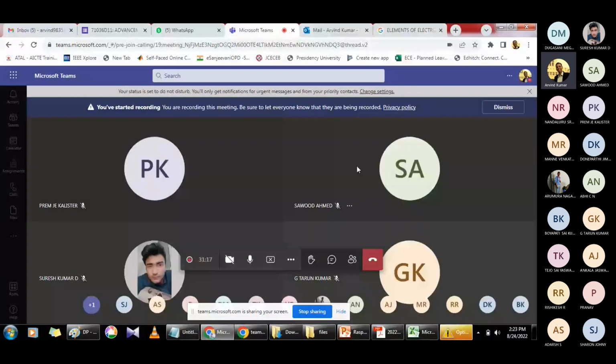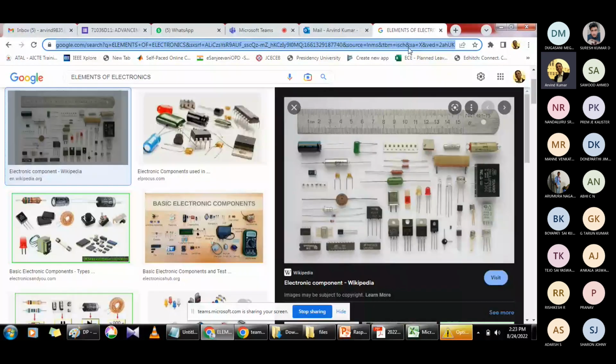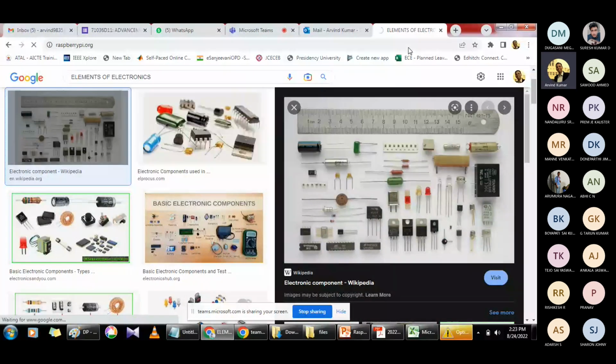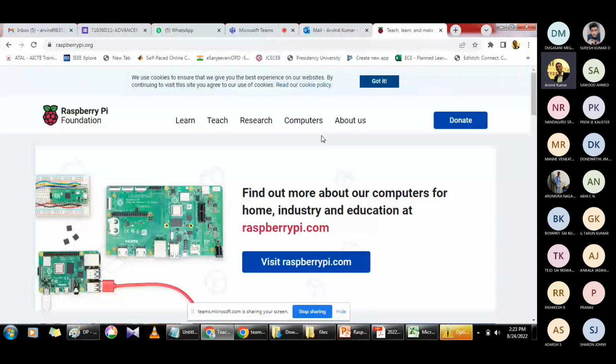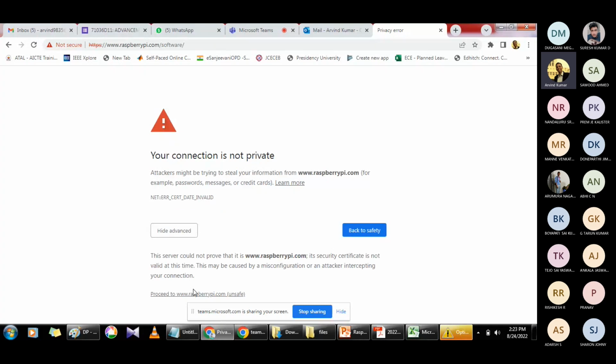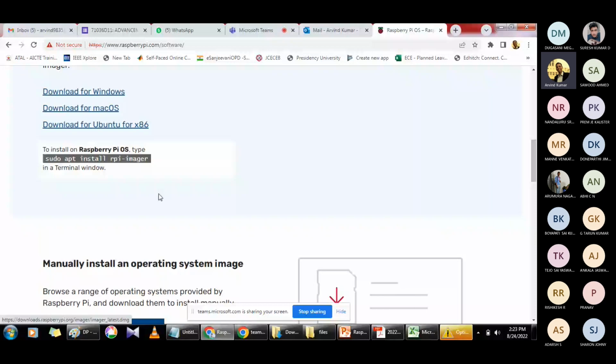Anything which you don't understand, I'll just show you by going to this website where you can download. I'll just go to raspberrypi.org. See, this website is there. Then you have to go to computers and software. See, once you come back to the campus, if you have any doubt, you can come to me and we will do the step-by-step hands-on. Once I click on software, I'm getting this window, download for Windows. Once I click, this software will be installed.